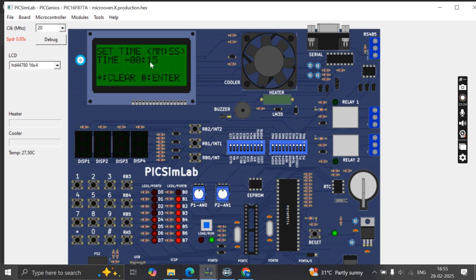I will fill in the seconds here. Star is used for clear, and hash is used to enter. So now I entered the 15 seconds and I will click on hash.